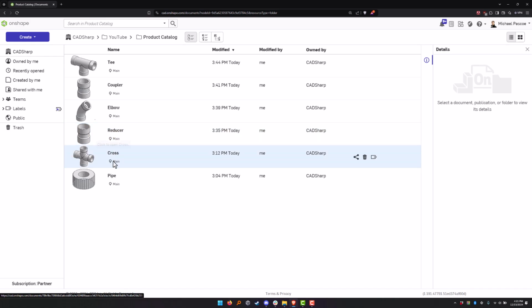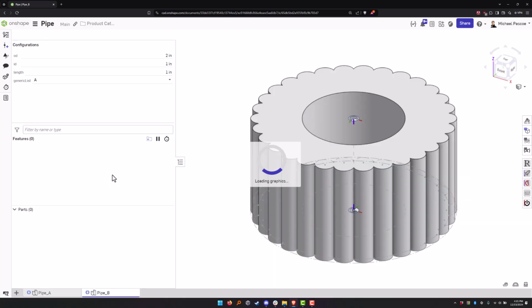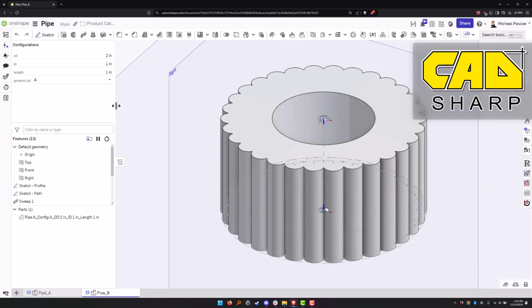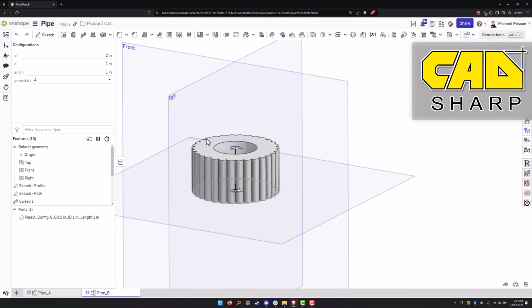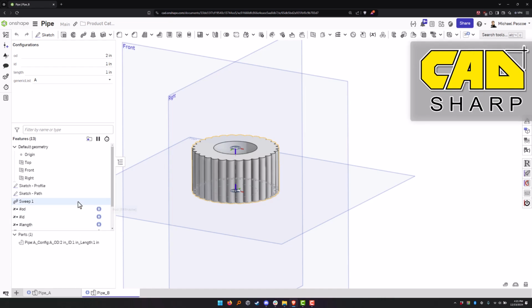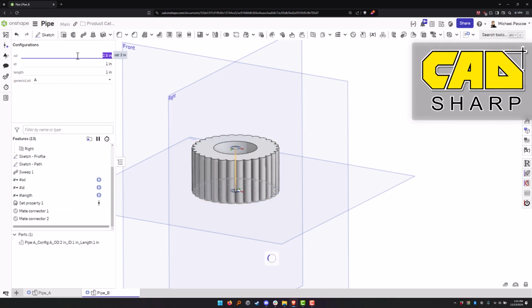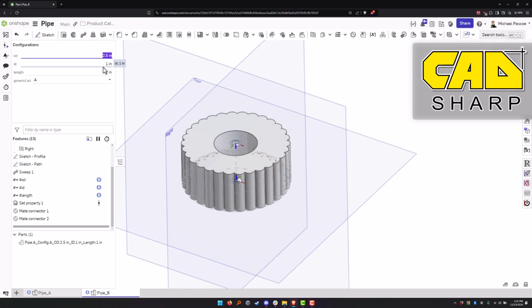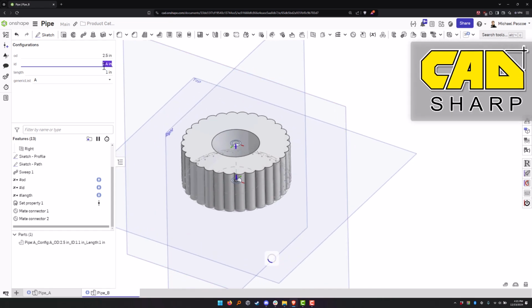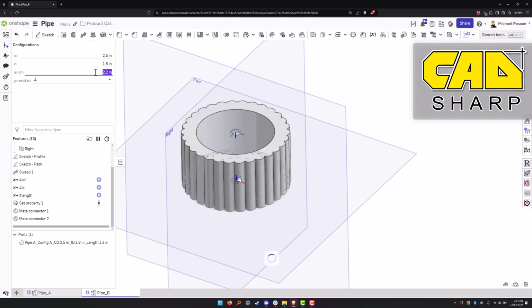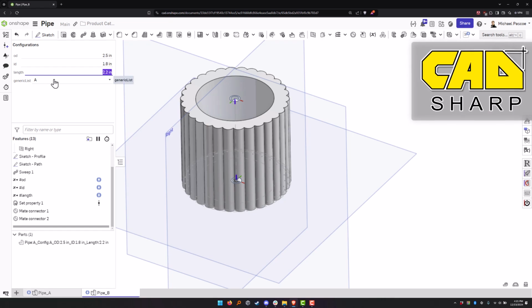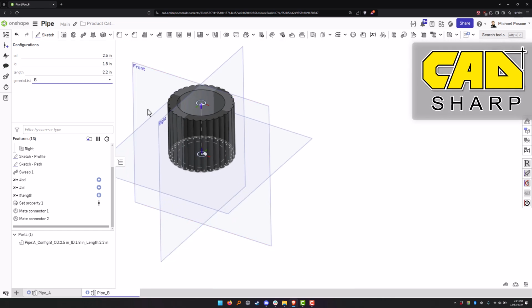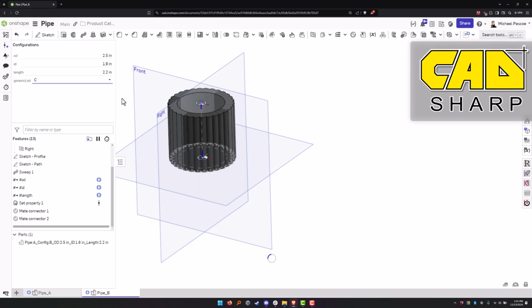So if we open one of these up, like pipe, I have this part studio configured so that you can change the outer diameter or the inner diameter, change the length, and change a configuration list. This is just an example so that you can see, okay, this is what happens when you change it to configuration B or C.